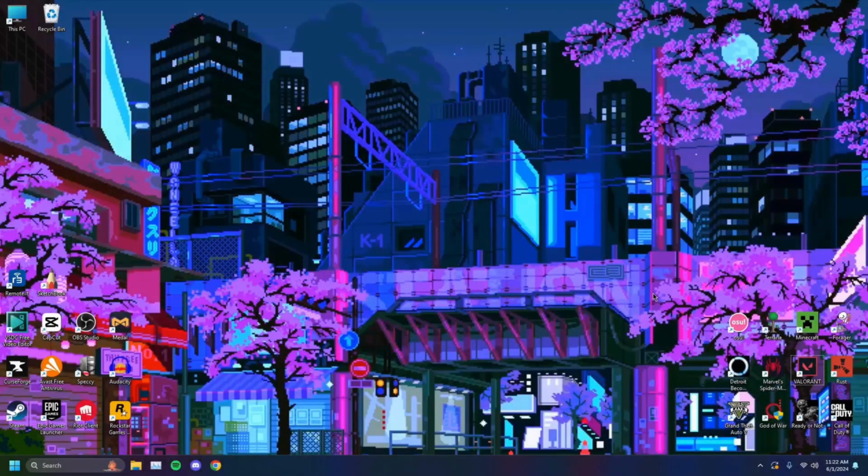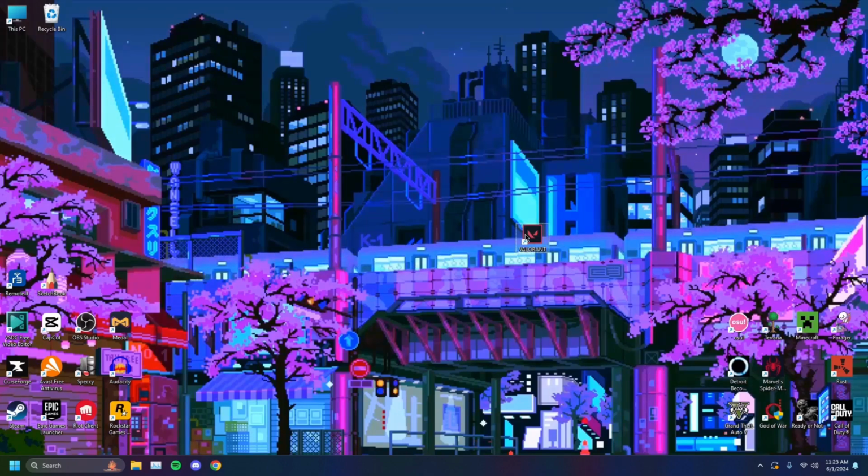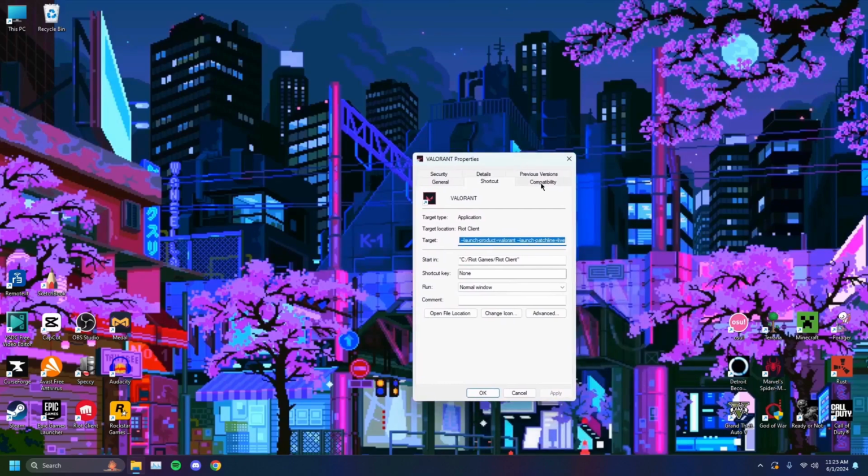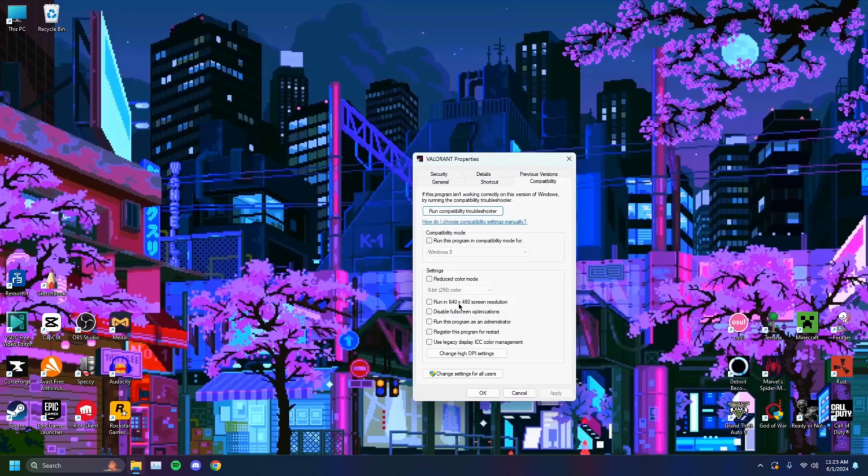So, the first thing you want to try doing is giving Valorant admin permissions. How you do that is you head on over to Valorant, wherever you have the shortcut. I have it right here. You right-click on it, click on Properties, go on over to Compatibility, disable full screen optimizations, and click on run this program as an administrator.